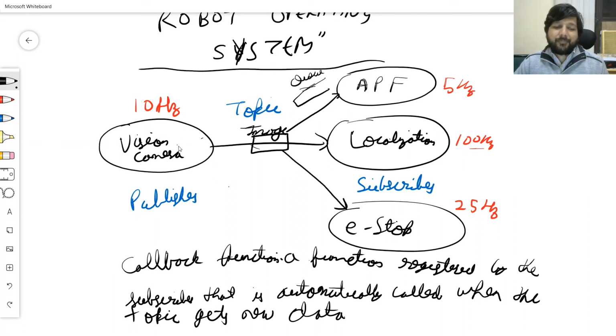So this vision camera is putting things inside this queue, and the queue is being read by the potential field. Because the rate of inflow is larger than the rate of outflow, either the queue will increase in size, or you can set the maximum queue size.